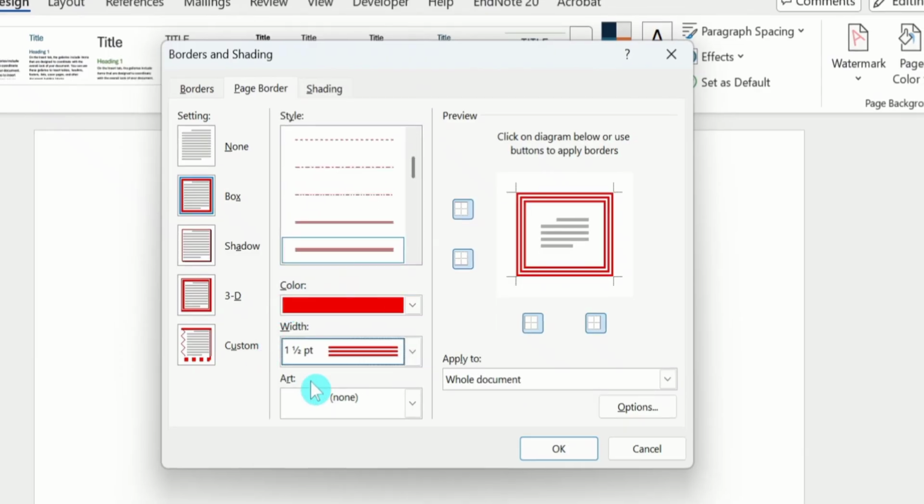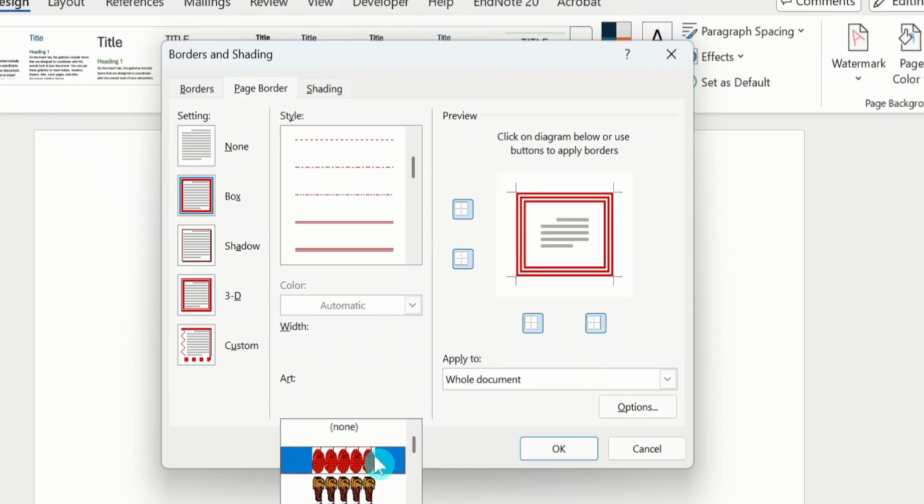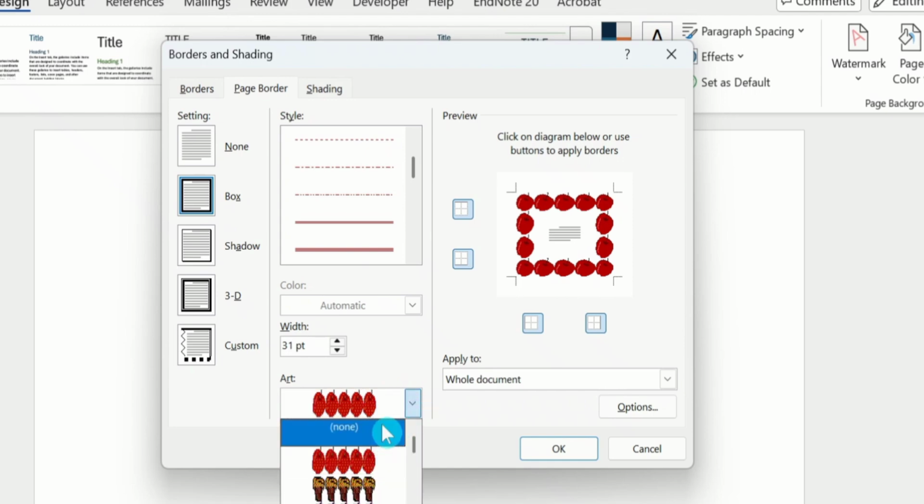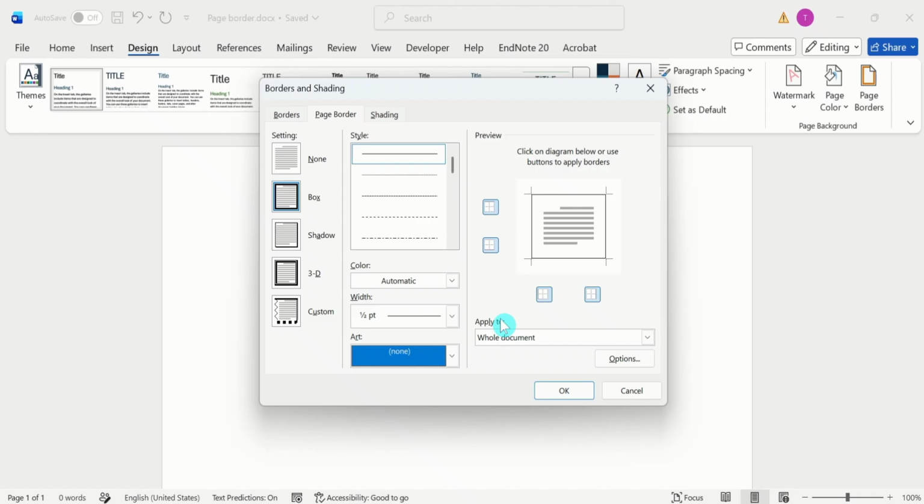Here is the option of art. You can select art. Click here. For example, I will choose this one. Now you can see here art is displayed here. I will choose none. Here is the option of apply to. You want to apply these settings to whole document or this section first page only. It is according to your choice.